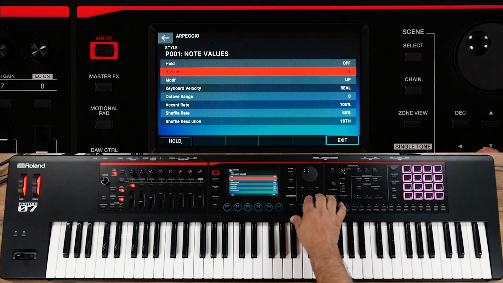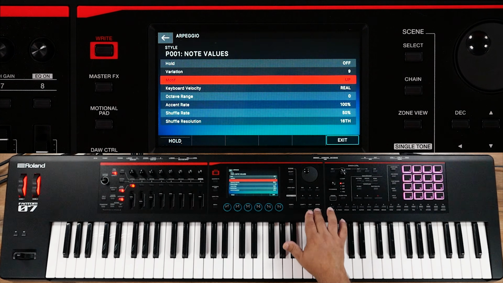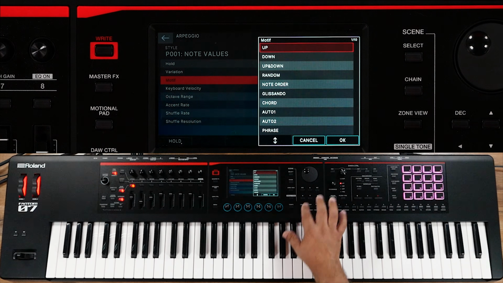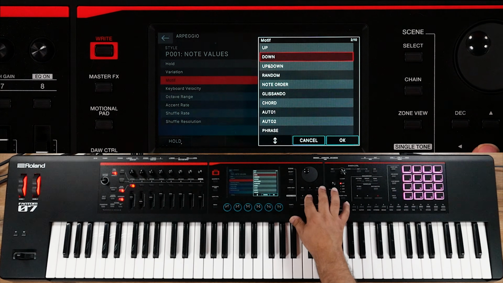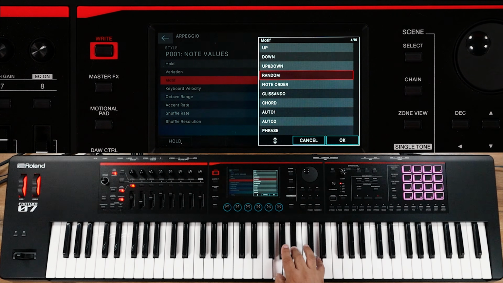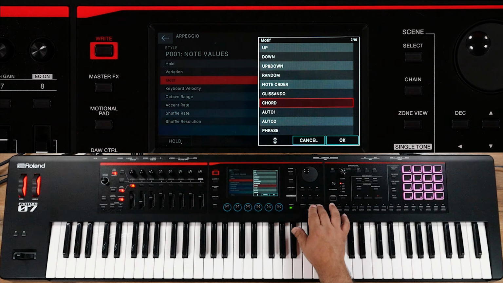Let's go ahead and exit right there, and let's check out a motif. So right now it was going up. Let's see what happens when it goes down. Let's see random, see what happens. Let's see glissando. Very interesting. Let's take a look at this one. Chord.